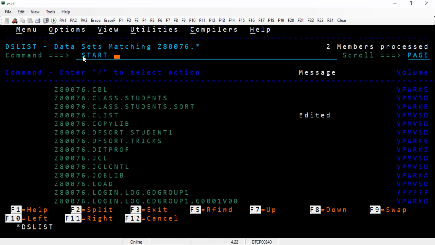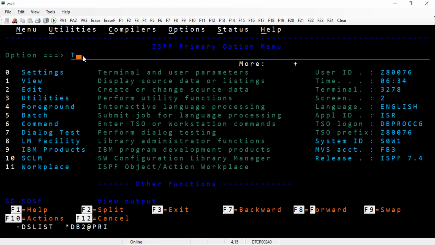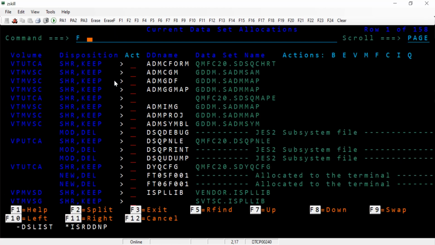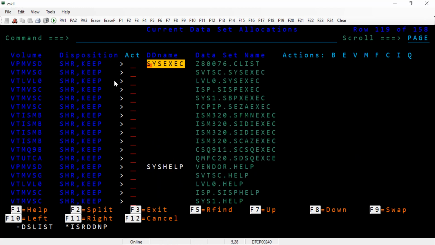You can verify it by running this TSO transaction, ISRDDN. When you run this and you check the SYSEXEC, here you can see my personal dataset is now available in my system execution library. So basically, for any REXX program to get executed, we need to have the dataset name allocated onto our SYSEXEC profiles. So the setup is complete, so we can begin with our demonstration.